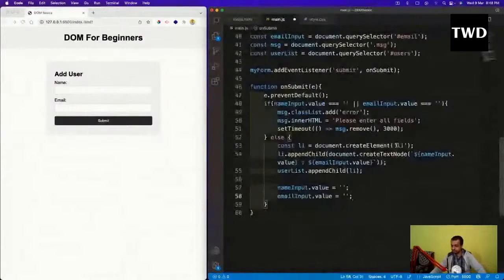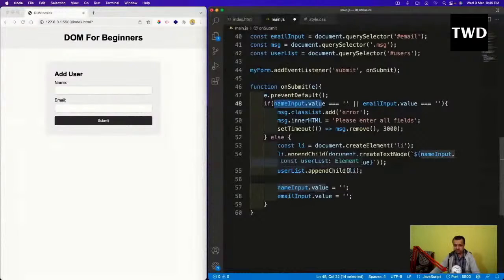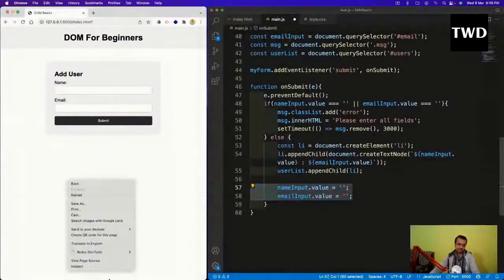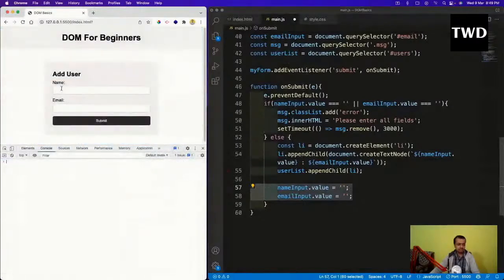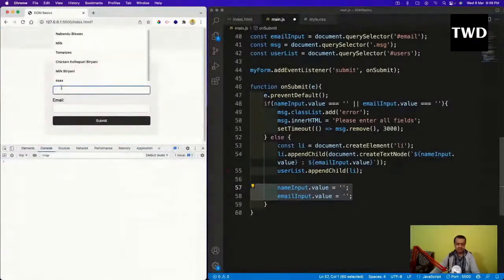So I'm creating li. Then li.appendChild(document.createTextNode(nameInput.value)). Whatever the user enters, with that I'm creating the text of the li. Then I am also appending that li to the user list. And after that I'm making the inputs empty, because otherwise the values stay here. So let me inspect it now, and now I'll do the console.